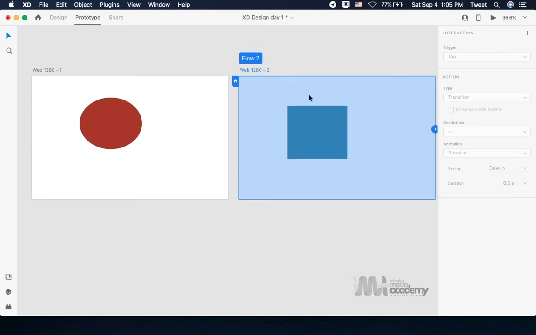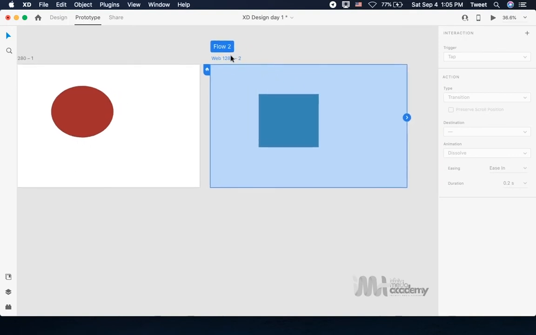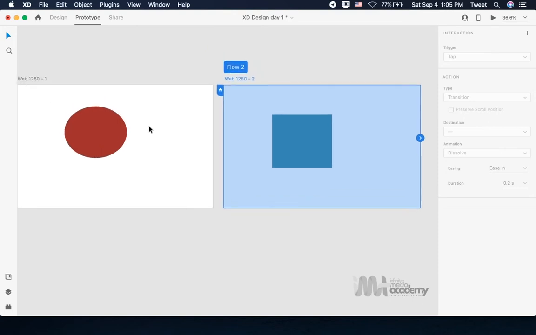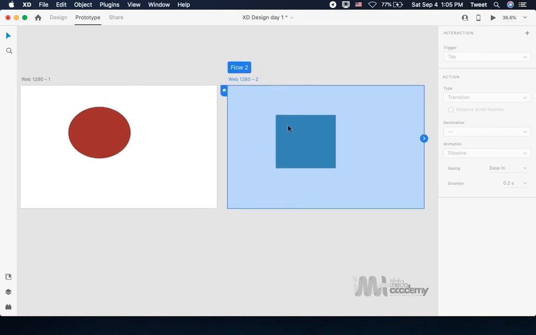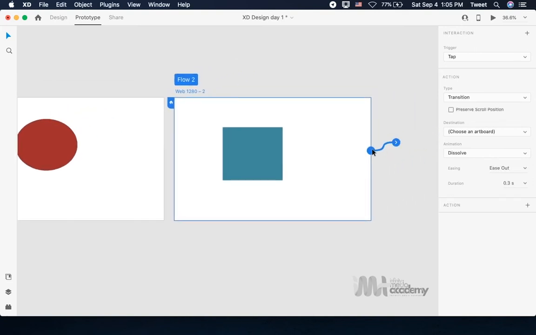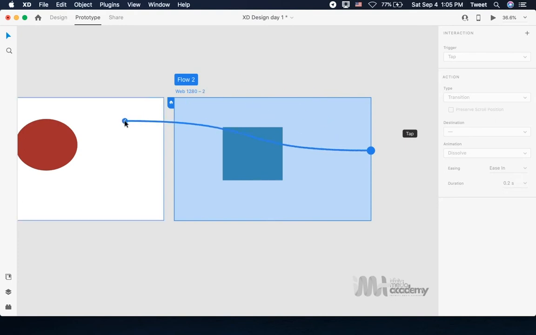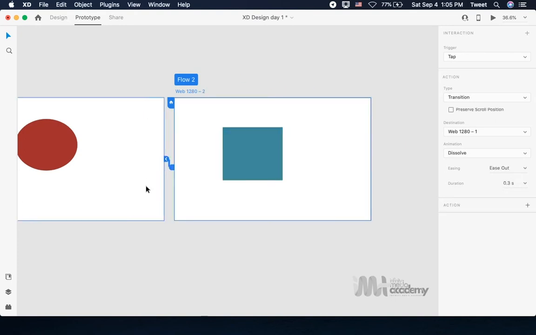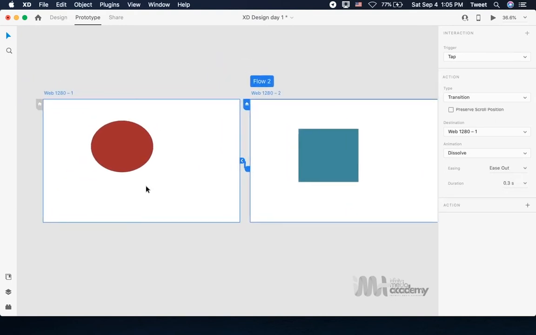So right now, I want to link this artboard to this artboard so that when we preview, we can navigate between two screens. So how do you do that? Just click on the icon you see here, and then drag the triangle arrow icon to this artboard. Just as simple as that.